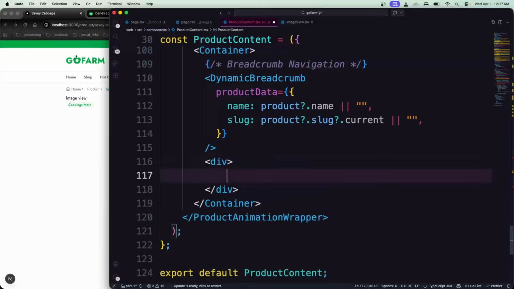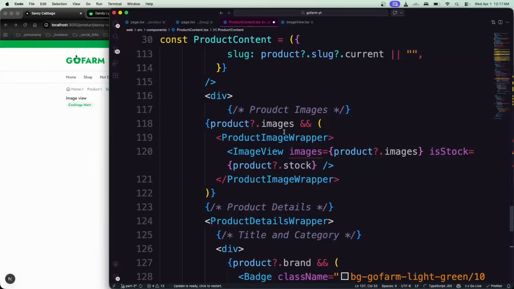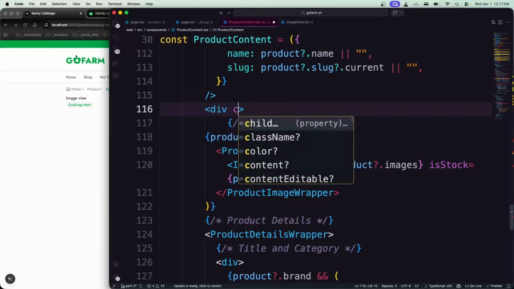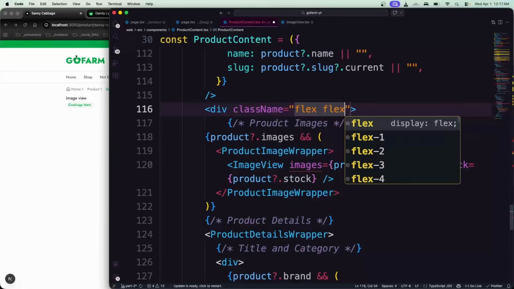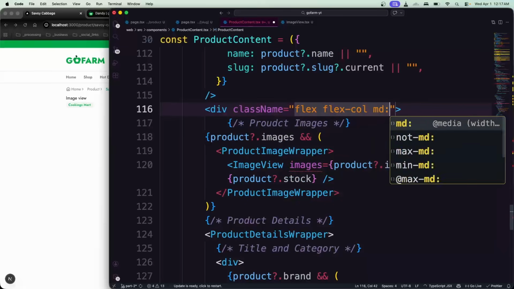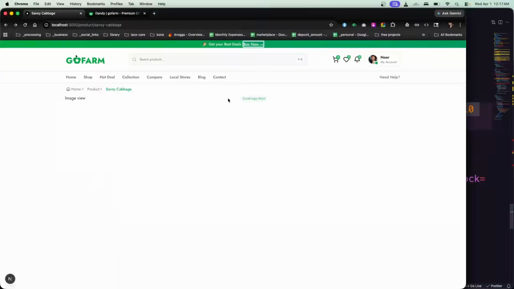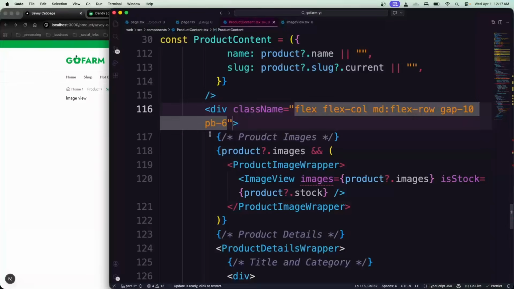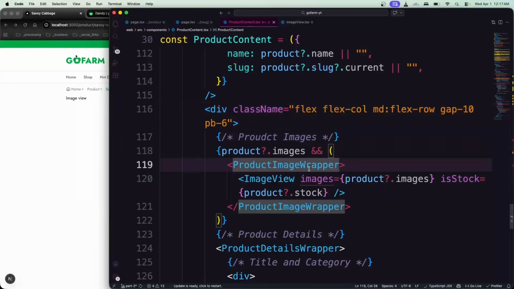We'll take a div for it. So this is the div, and on that div, now I will make it look better. Put a class name. I'm going to use flex. By default it's going to be flex column, and md should be flex row. I'm going to put a gap of 10 and a padding bottom of 6. Okay, you see, side by side looks pretty decent, because the wrapper is going to handle everything and hold it in a much better way.